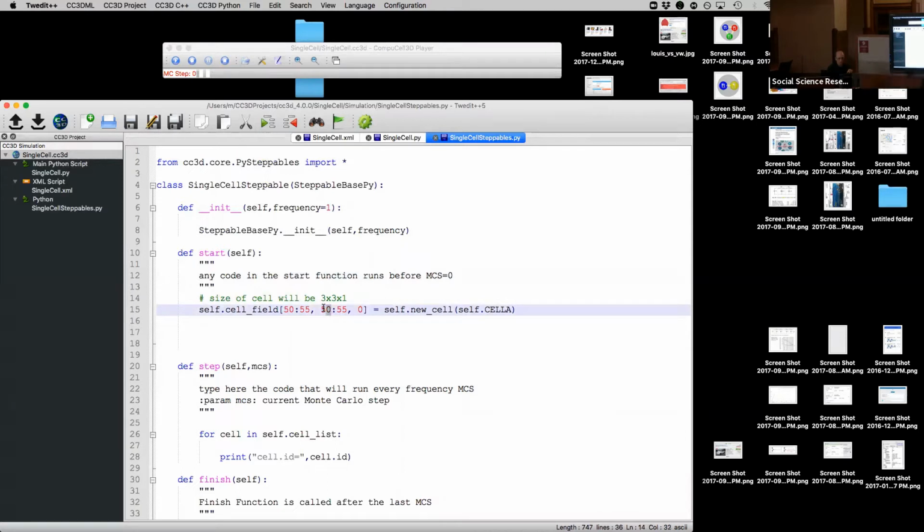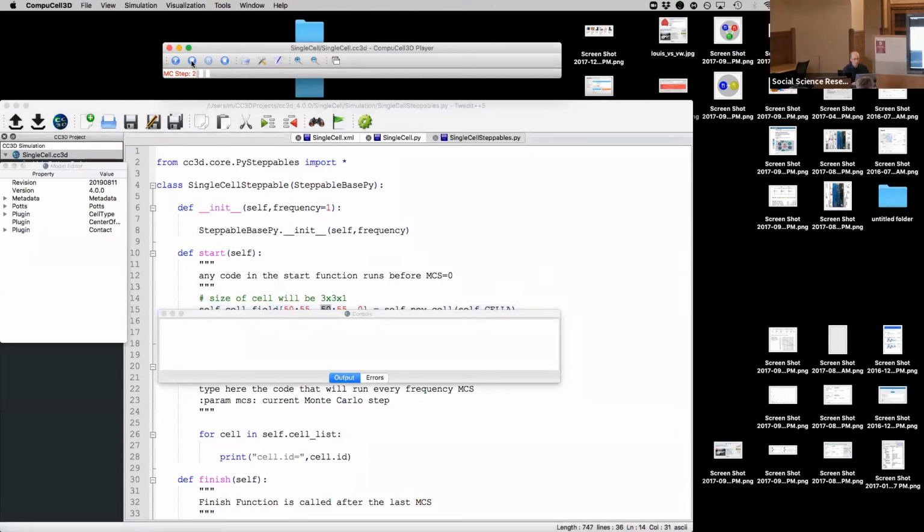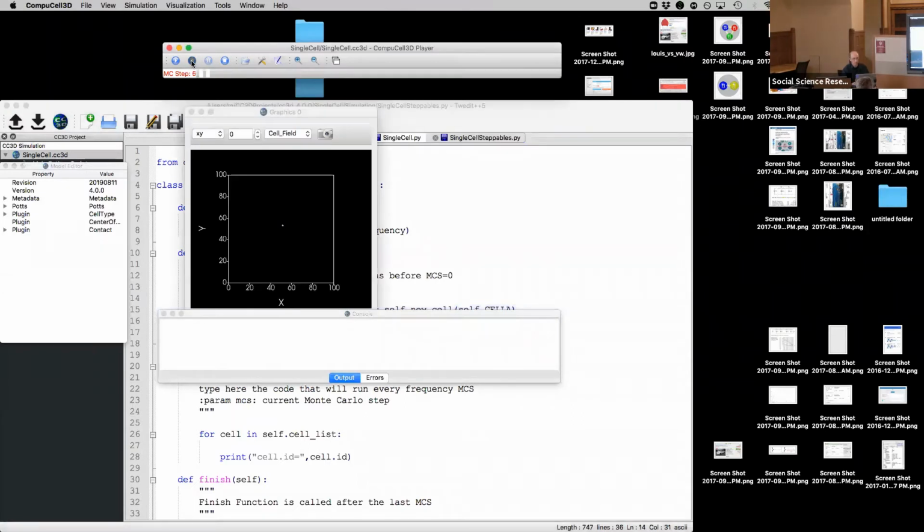And from here, it will go from 50 along y-axis to 55. So we were creating a square, 5 by 5 square. So far, so good. Let's run it. Cell disappears. So now I'm going to do something different in the XML.